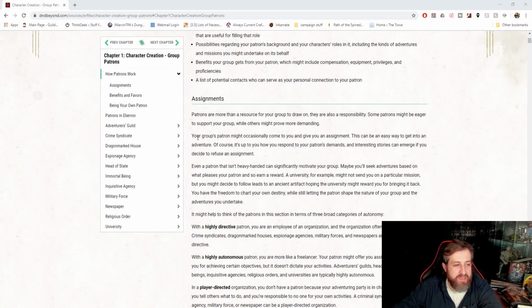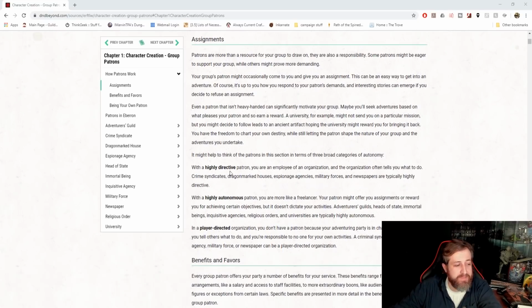Here it says that you may be able to get assignments, which is a nice way, again, even if it's not Eberron based, to find a way to pitch ideas to your party. And then it'll go down here and it'll describe 3 different types of patrons: highly directive, highly autonomous, and player directed.